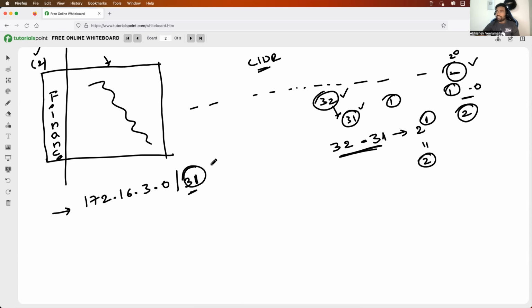So if you just want, let's say, 32 IP addresses, what will you do? 32 minus 27 is 5, and 2 power 5 is 32. So I can simply provide 27 here. Depending on this particular calculation, you will take the CIDR range.